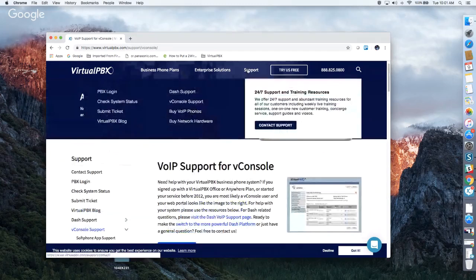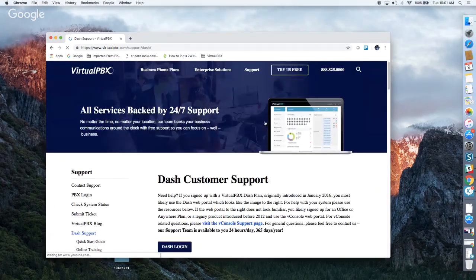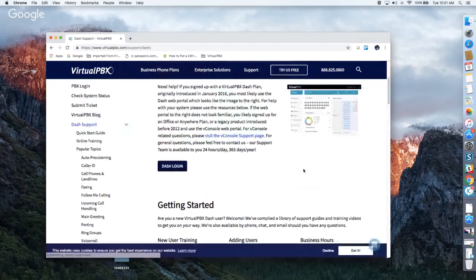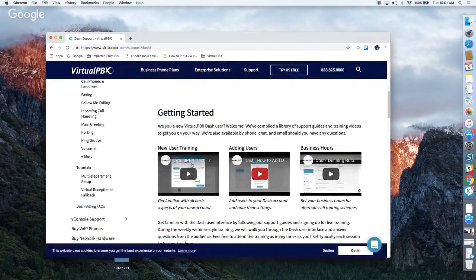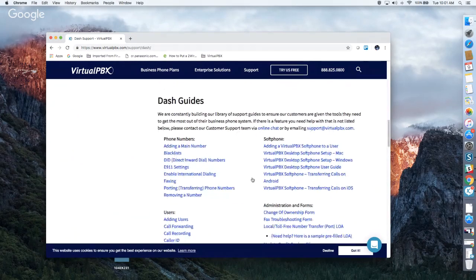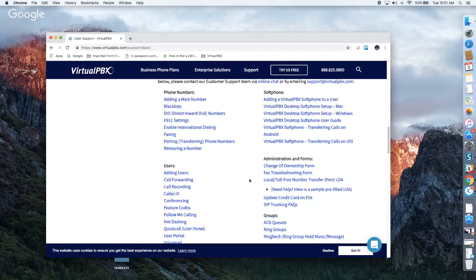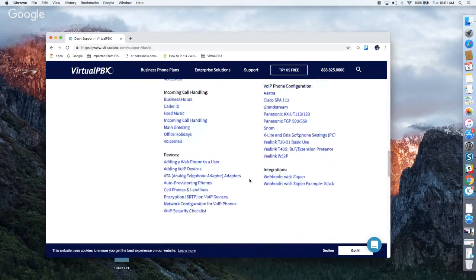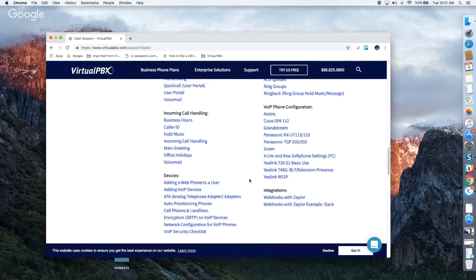Likewise, if for some reason you're not able to stay throughout this whole training, under Dash Support, scroll down, and the new user training is the full training for Dash. And likewise, down below, we have the write-ups of the various features and VoIP device things. For all guides, we do try to have screenshots so you know what to look for, or to hopefully help recognize what it is you want to do.